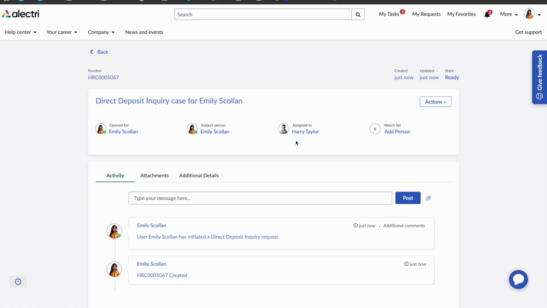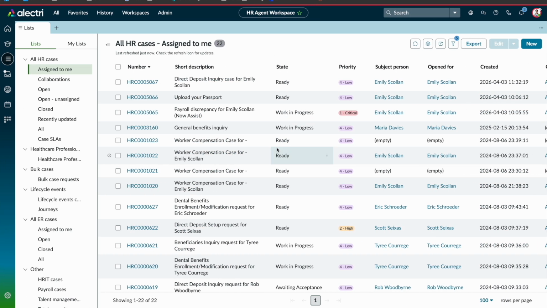I'm also at the same time going to receive an email notification that has this exact same ticket number. So I receive notifications in multiple spots. I can see here on this screen that this case is assigned to Harry Taylor. So I'm going to go ahead and switch screens over here. And right now we're looking from Harry's perspective. Harry is that HR case agent.